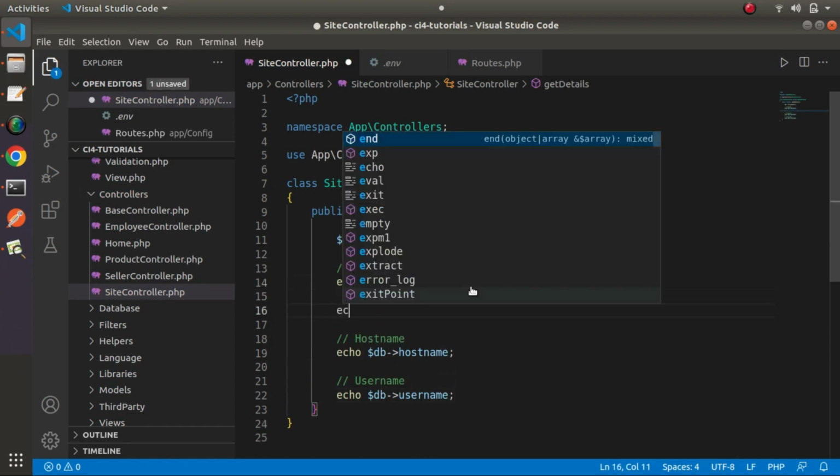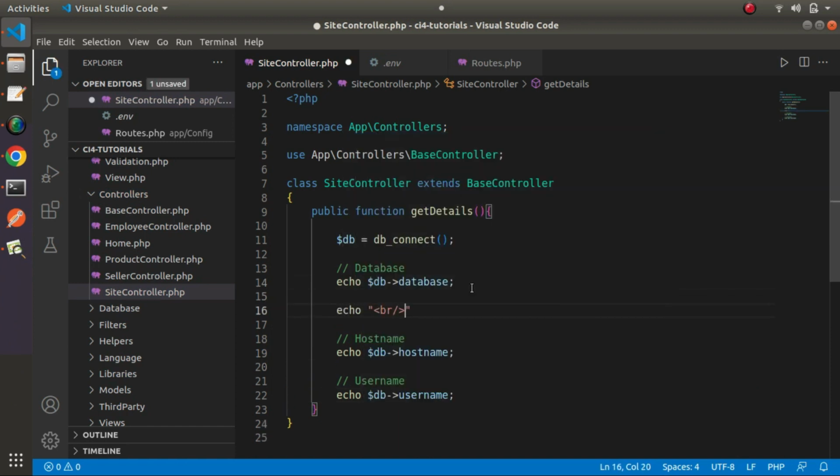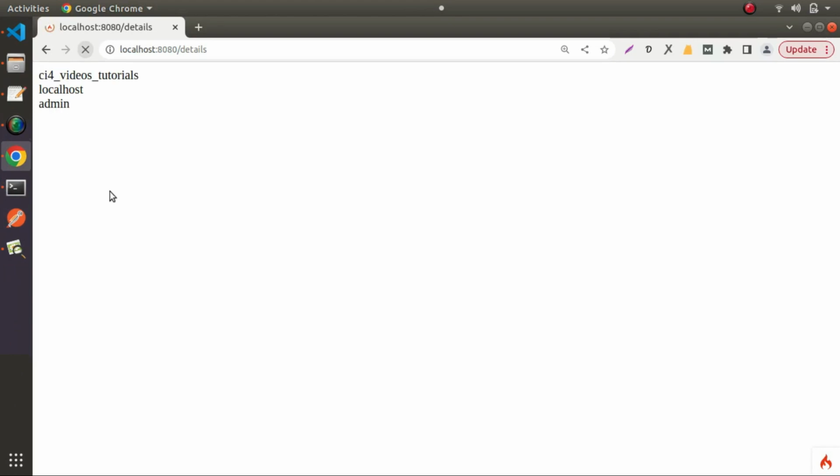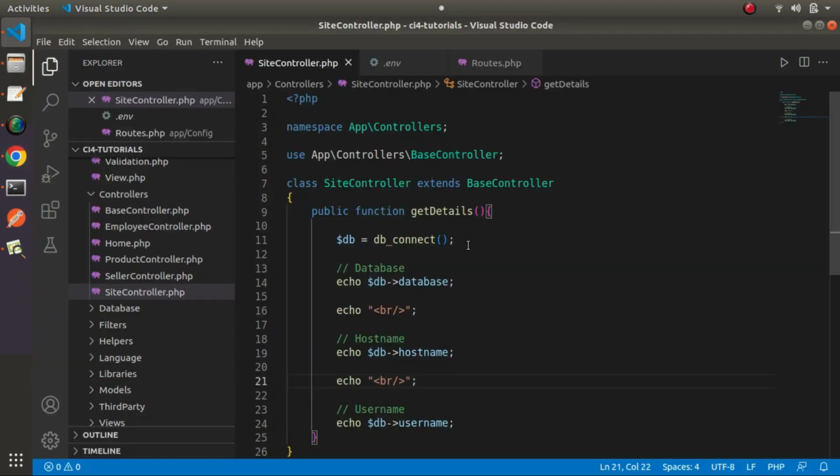If I put, let's say, a br tag here, save all these changes, go and reload. Now we can see here we have our database name, localhost, which is a host name, and the username. So this is the second method. By the help of that, we can get all about our database details.